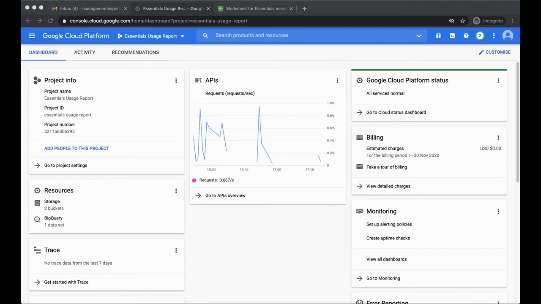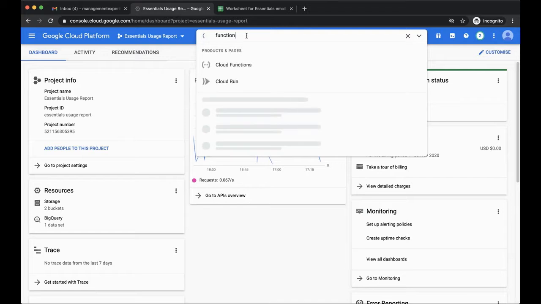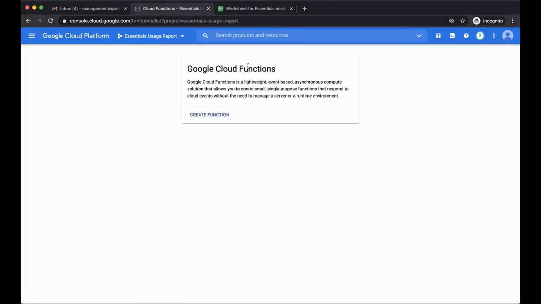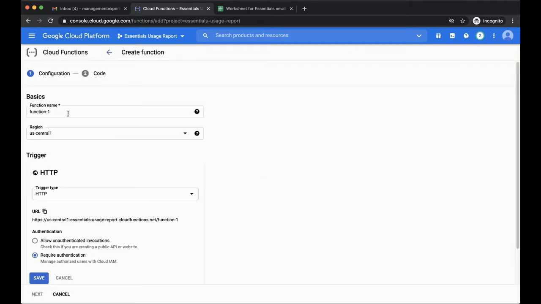With our setup complete, we are now ready to create the function that will check the usage reports and send an email to notify of any changes. From the console, navigate to Cloud Functions. Create a new function and give it a descriptive name.